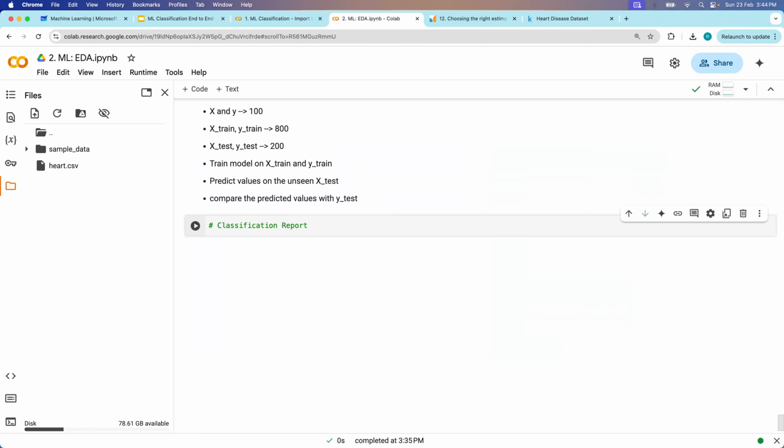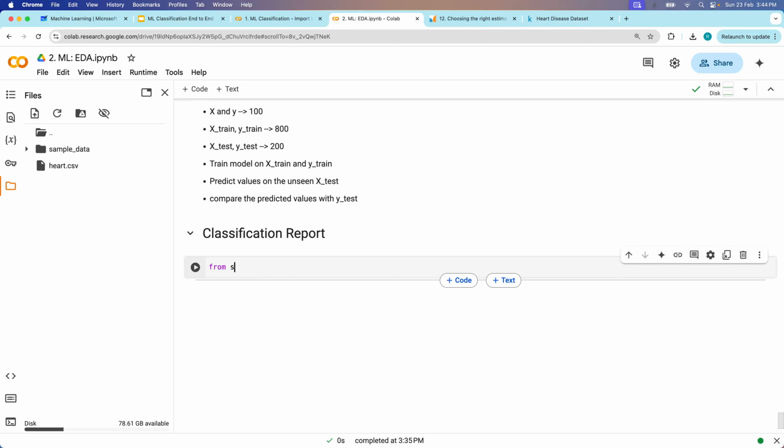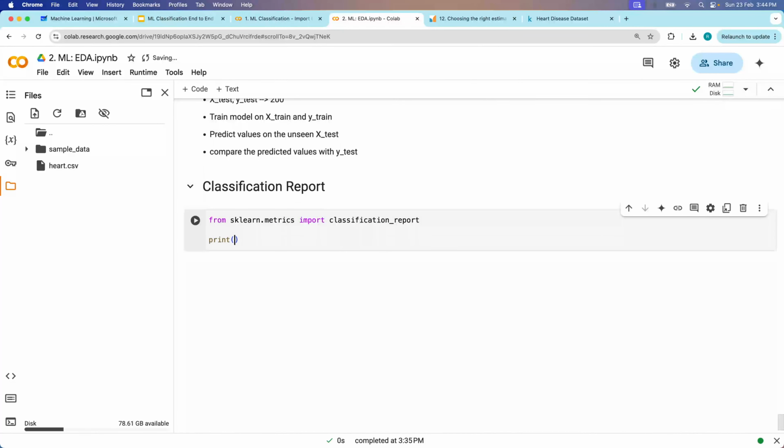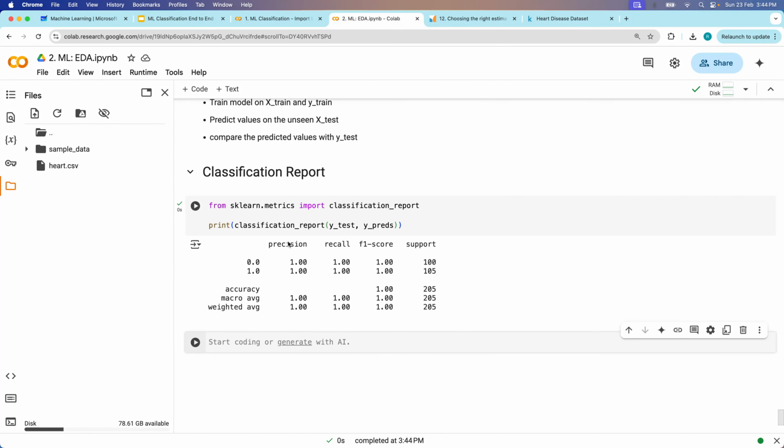Let's import the library from sklearn.metrics: import classification_report. And then print the classification report of the actual y_test, the actual values, and the prediction values. Let's run this one. Now it has generated four things based on labels 0 and 1. It has given precision, recall, F1 score, and support.